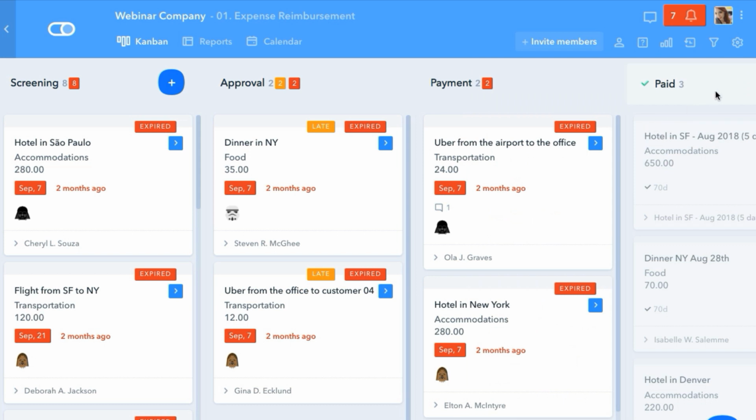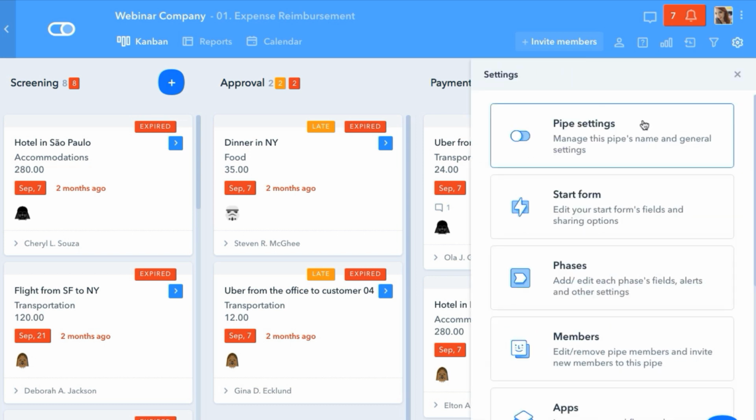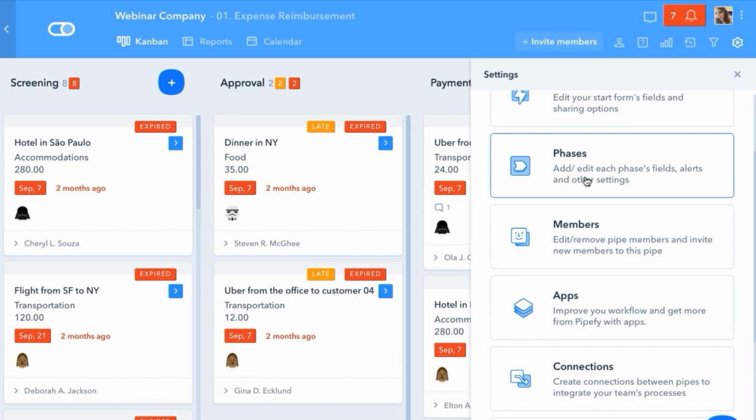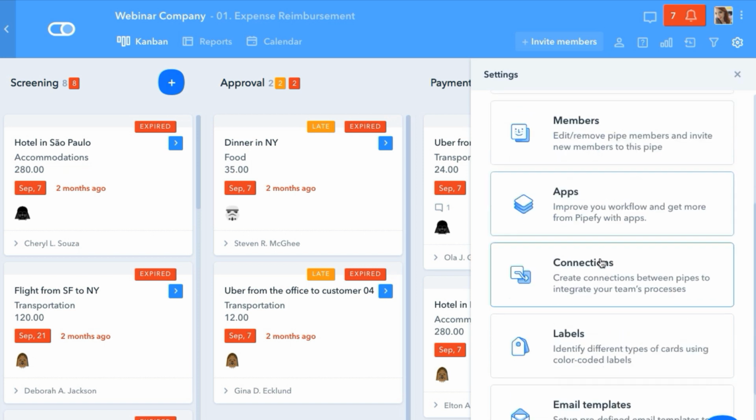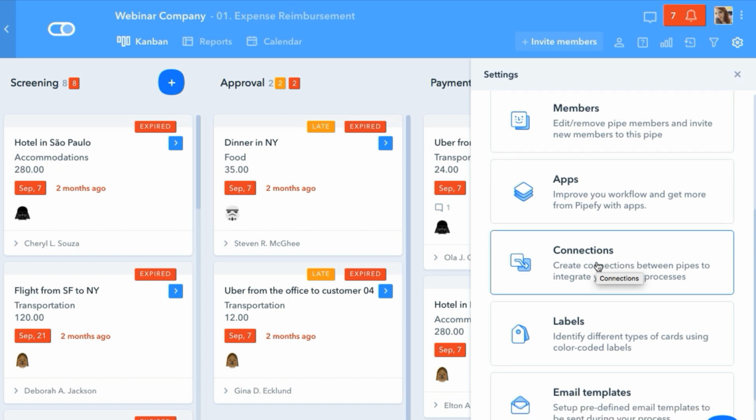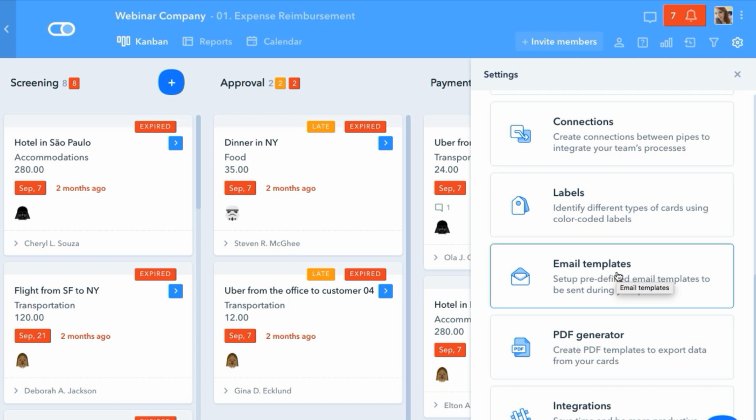And then if you're a pipe admin, you can click this gear icon here to view the settings sidebar. So you can access the pipe settings, start form, the phases, members, the apps. The connections is a feature that enables us to connect two pipes or a pipe to a database. The email templates is the email automation feature we have. The PDF generator enables us to create PDF templates with dynamic data from our process, and the integrations enable us to save time by integrating Pipefy with other apps.